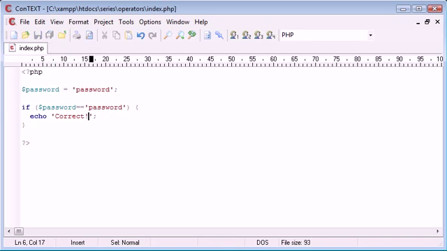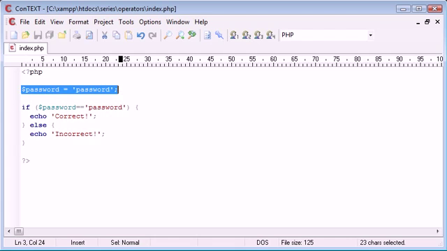So the way we read this in English would be, the variable password equals "password". This is the password that needs to be matched. Now we say if the password, so the password up here, is equal to "password", correct, otherwise incorrect.